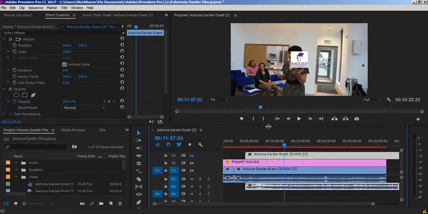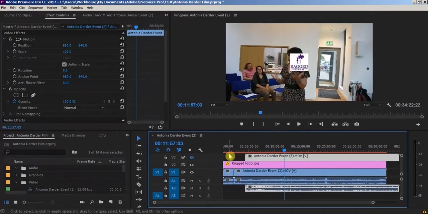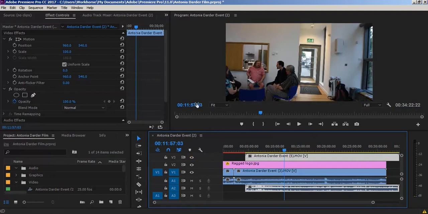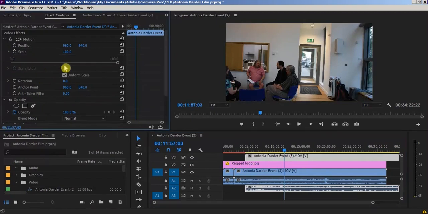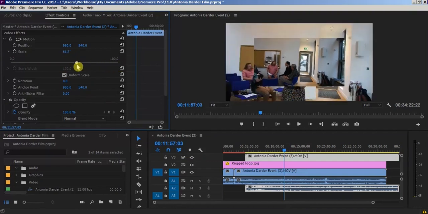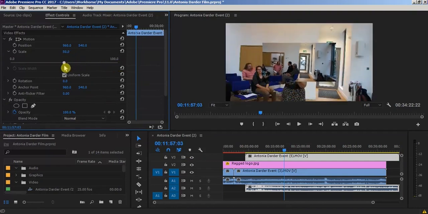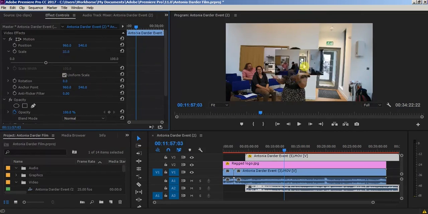Right. So we'll get a bigger size there. Off, on, off, on. But let's reduce the scale of video 3 by 50%. So that's half its size. That's a third of its size.